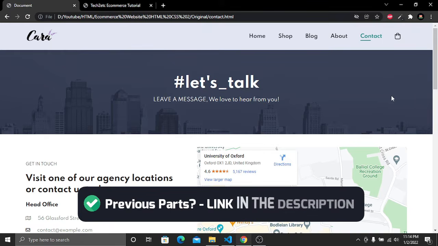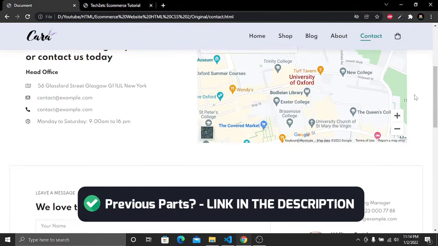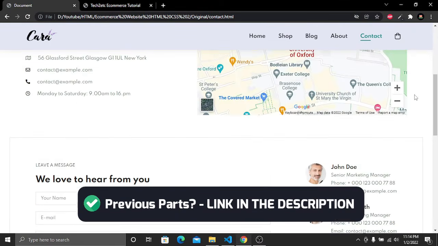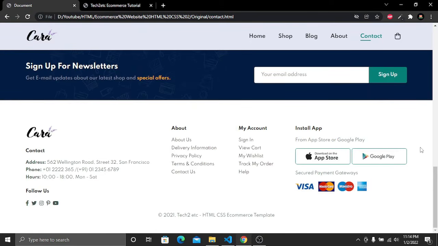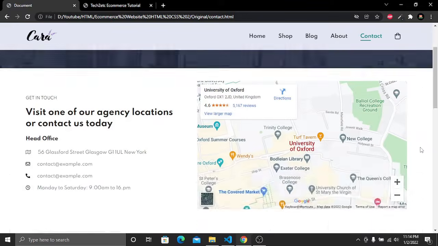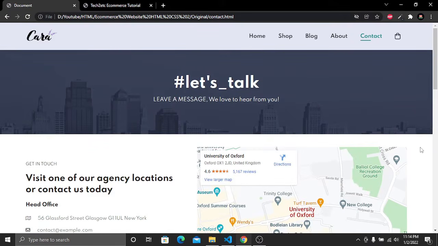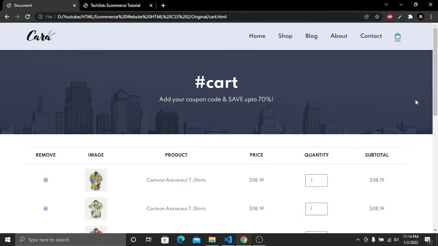In our previous part, we created this beautiful contact us form with our Google map, our contact form and our member details. After creating this page, we made it responsive for different screen size devices. Now in this part, we are going to create a shopping cart page using HTML, CSS and JavaScript.